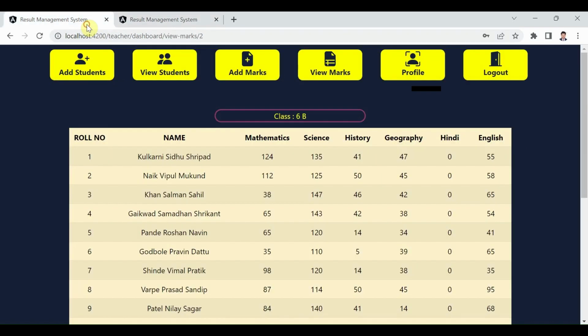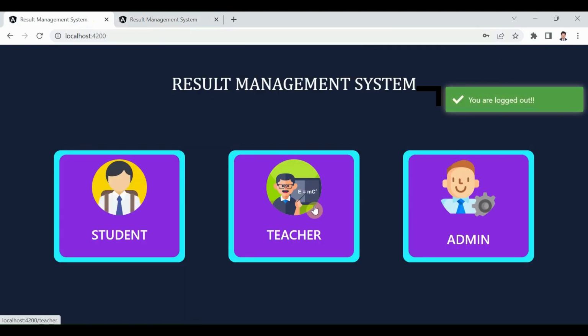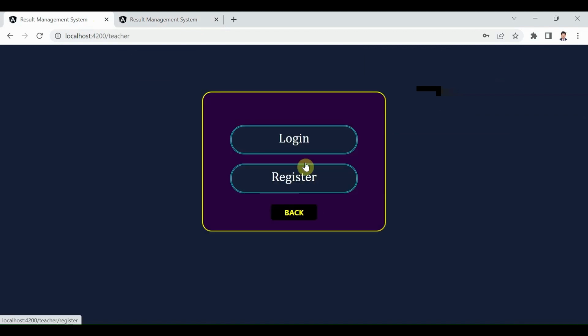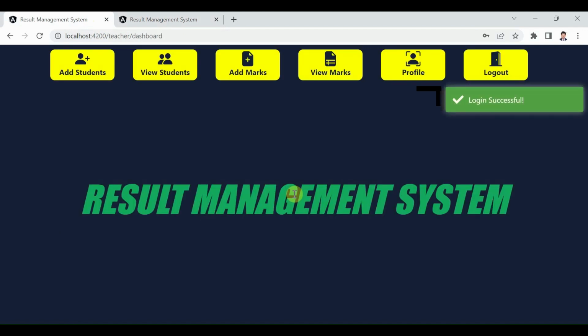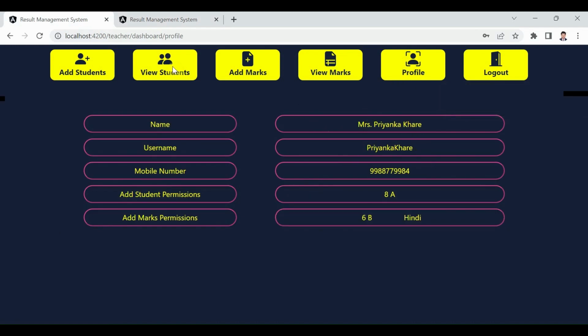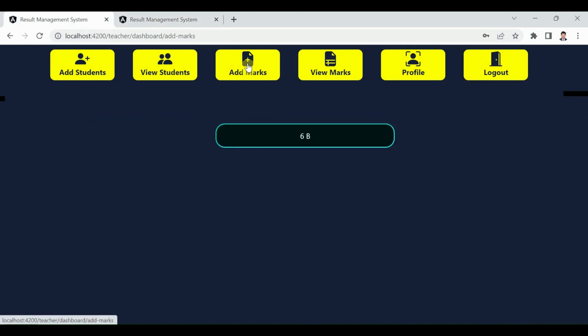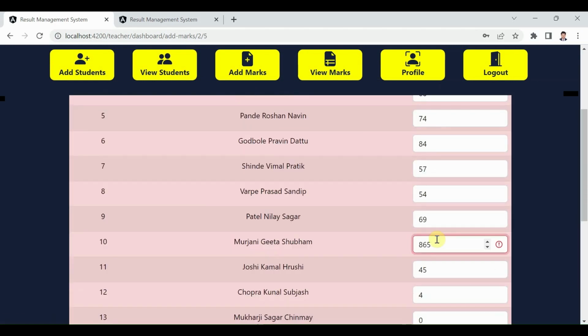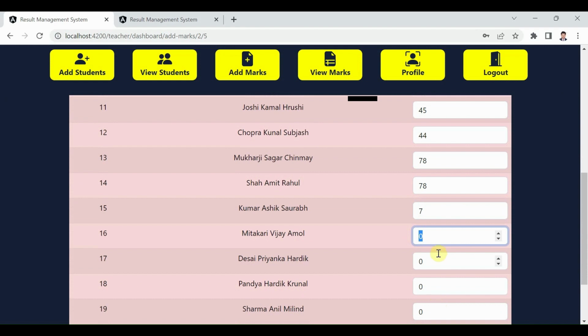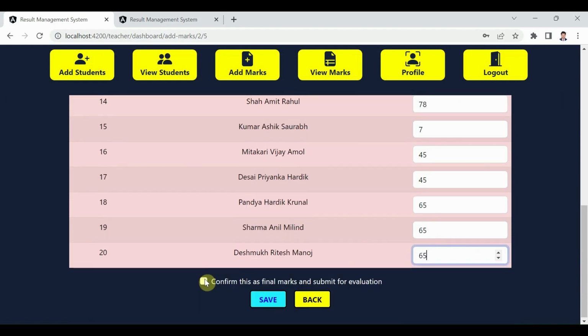So let's come back to teacher dashboard. Now I will log out from this session and will log in with other teacher, that is Priyanka Khare. Now I have logged in with new teacher. I will go to add marks section and I will select class 6B here and subject Hindi. I will add marks for all of these students and will confirm that as well.